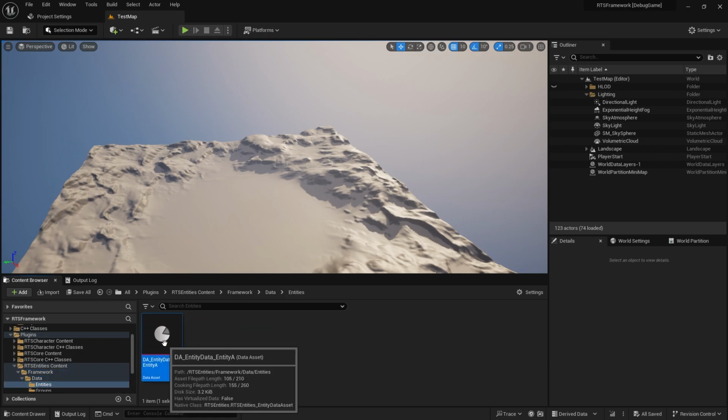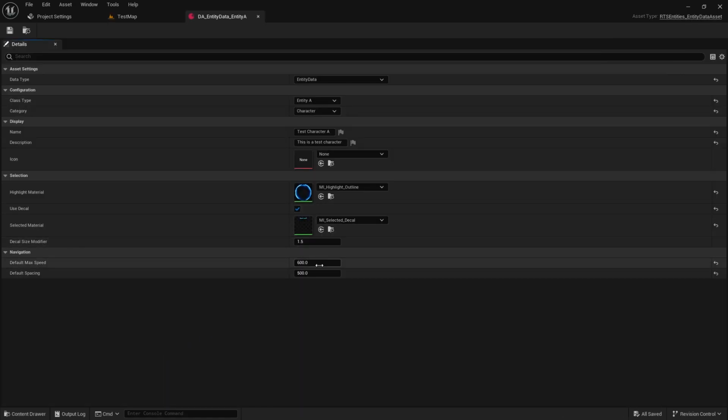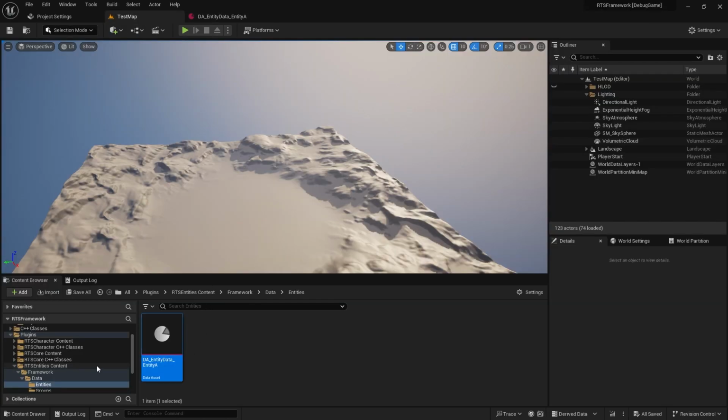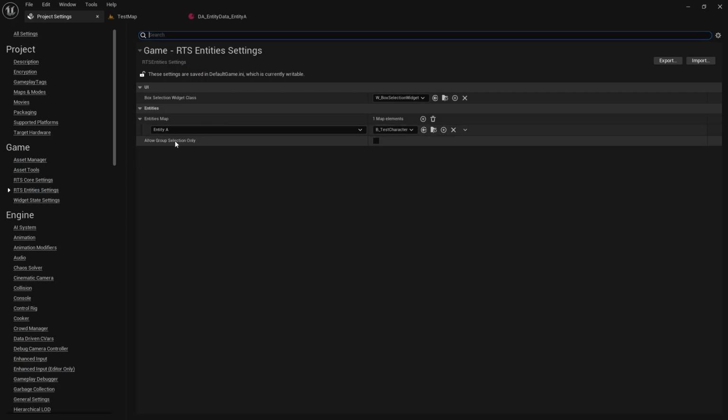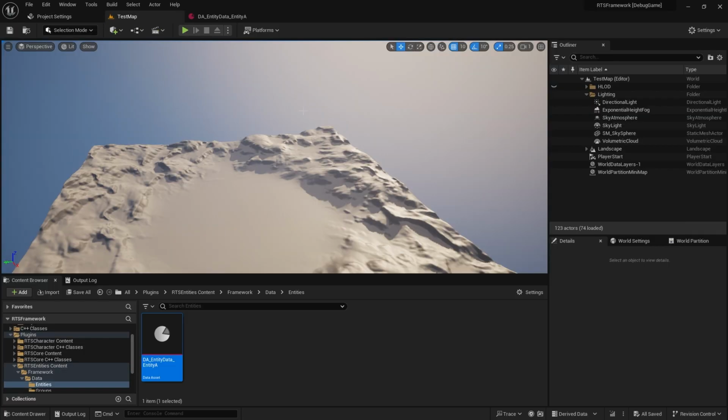I'm just going to recheck my data. Yep, that's still on from before. And I'm going to check my project settings. So group selection only is disabled. So that means you can name that whichever way around you want.